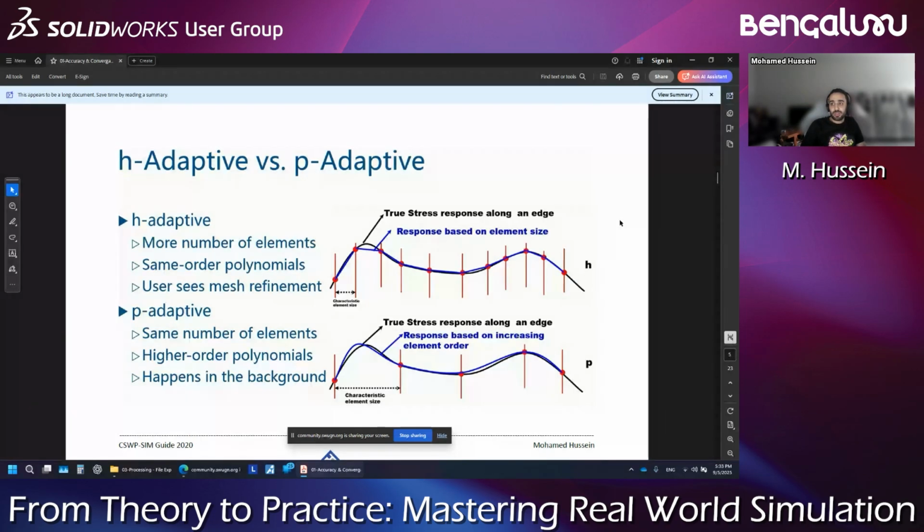H adaptive means we have more elements. That's it. So it's similar to doing mesh refinement in a manual way. I'm just refining some areas, and it's a very accurate way. Here I'm checking the true stress response, and this is the response according to the element size. So you can see that whenever you refine this, whenever these elements get smaller, you capture the results more closely.